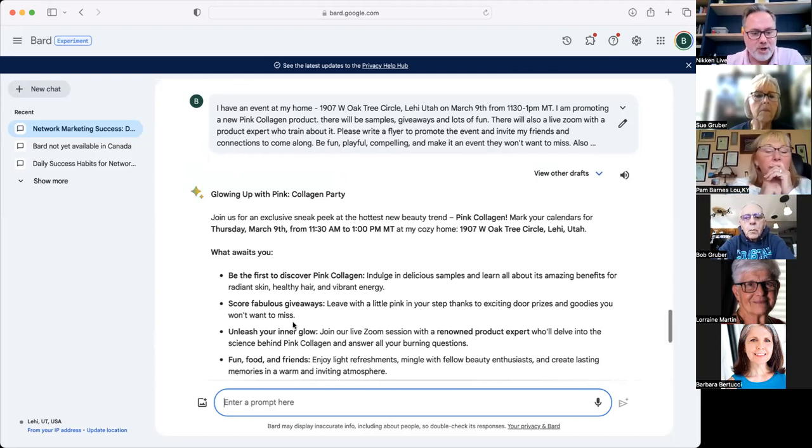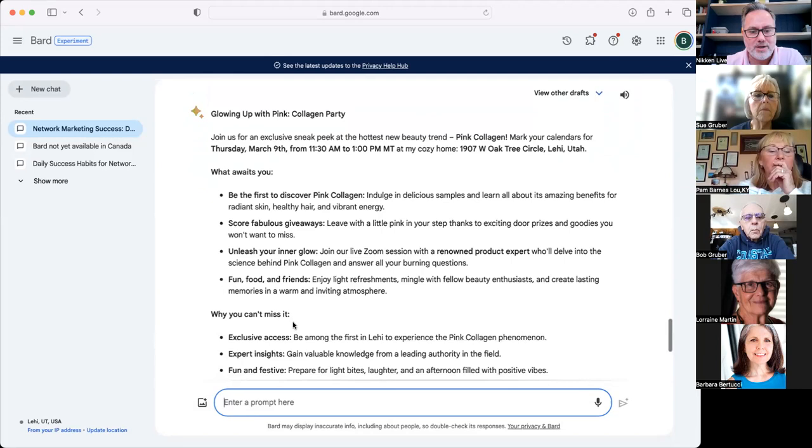At my cozy home, what awaits you? Be the first to discover pink collagen. Indulge in delicious samples and learn all about its amazing benefits for radiant skin, healthy hair, and vibrant energy. This is great. I haven't even told it anything about the product yet, but it knows what collagen is. Score fabulous giveaways. Leave with a little pink in your step thanks to exciting door prizes and goodies you won't want to miss. Unleash your inner glow.